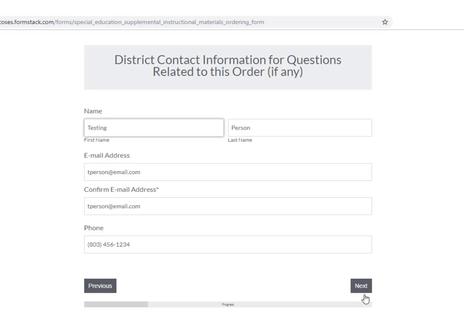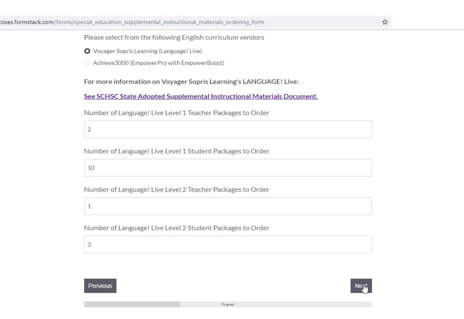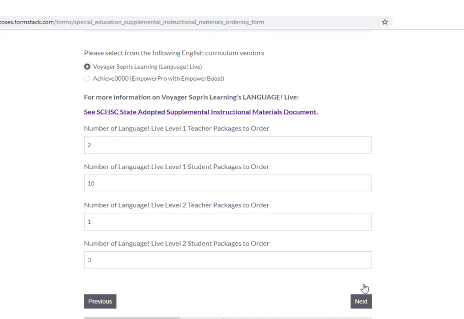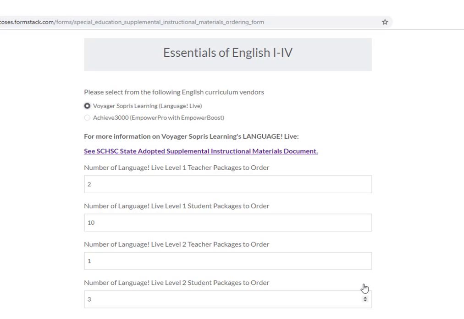The second page is just going to be the district contact information. Should the Office of Special Education Services have any questions, they need to know who to contact with those questions. That is the information in which you're going to put in this section. As previously mentioned, your forms are going to be based on what you select for the English section of the form. So I'm going to actually go through both examples.